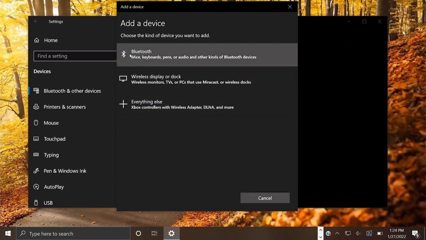So say I was connecting a pair of headphones, I would just click the Bluetooth option and the device I was trying to connect should show up on a list. I can select it and then connect to it. Now I'm just going to go ahead and click cancel out of here for now.